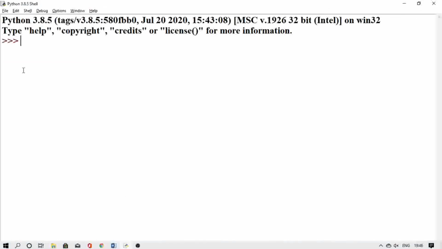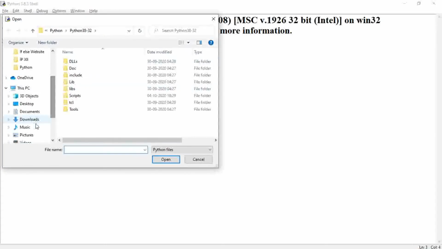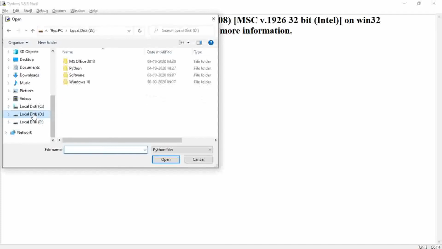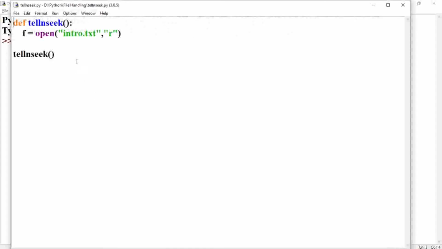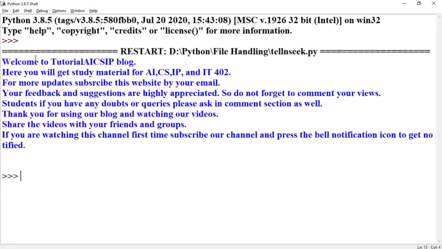I have already opened Python. I have created one text file, that I will show you. Let me open that. File handling. This file I have created, that is intro.txt. Let us read the file first. Print f.read. So here it will display the content. Here the file contents are like this.